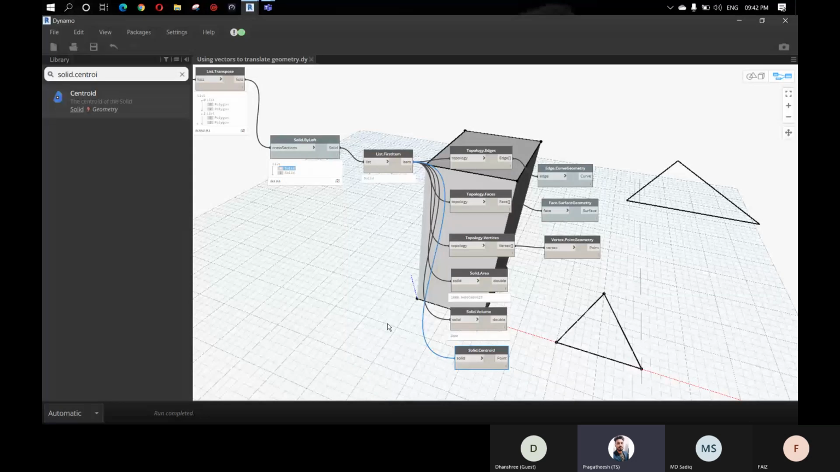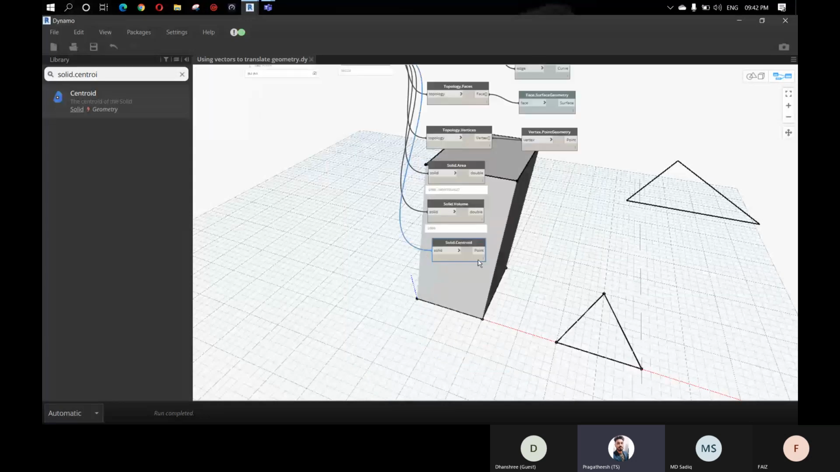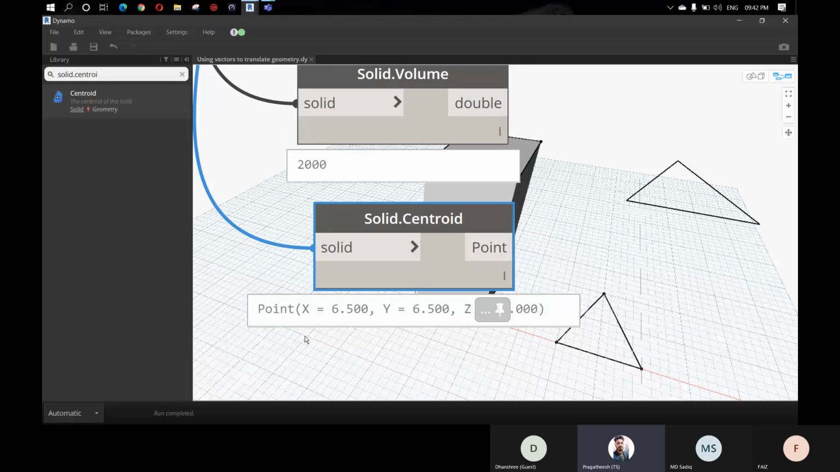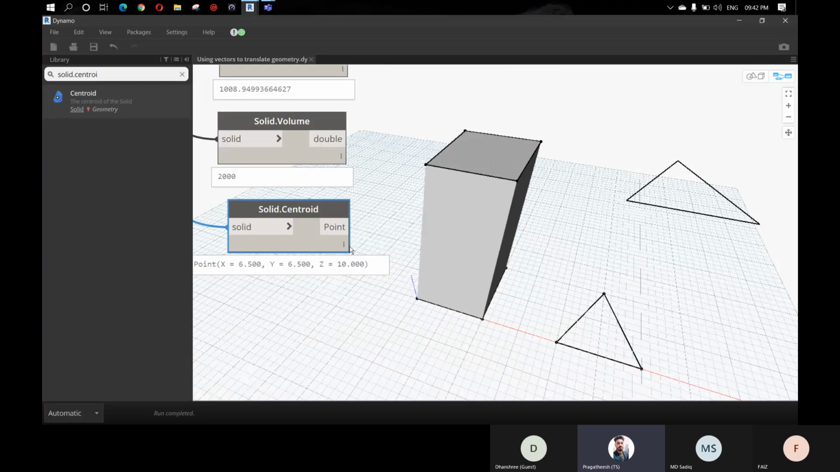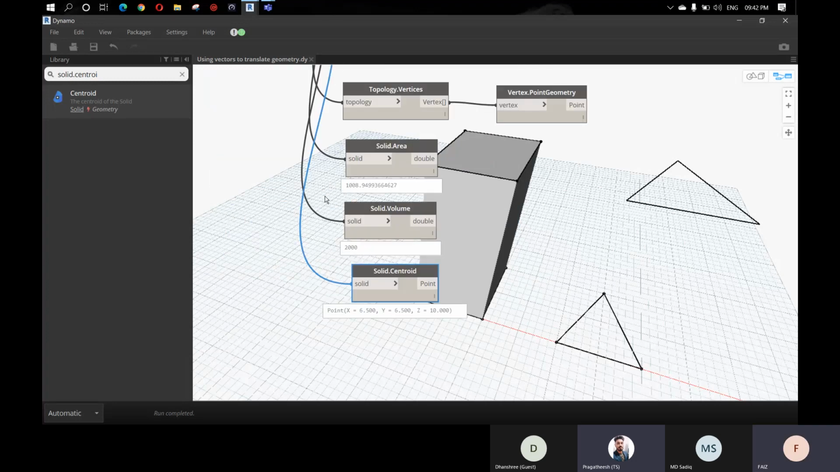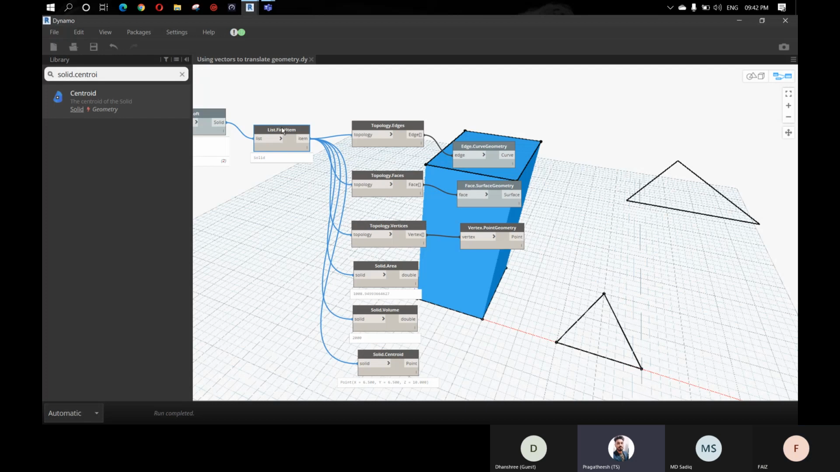So what you're seeing here is just a point in x6, y6 and z10. Actually, you cannot see this, so let me hide this one. So now in the middle, you are able to see one point.